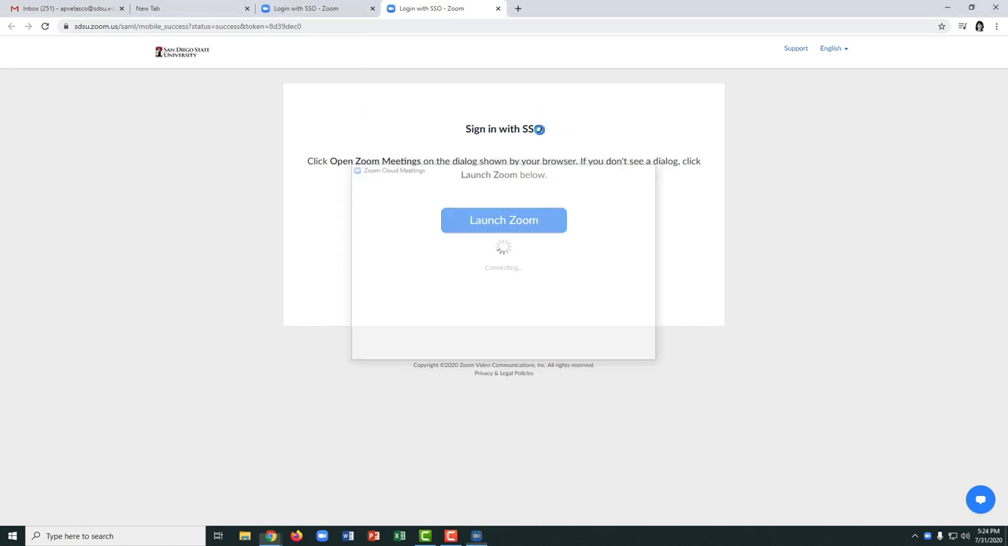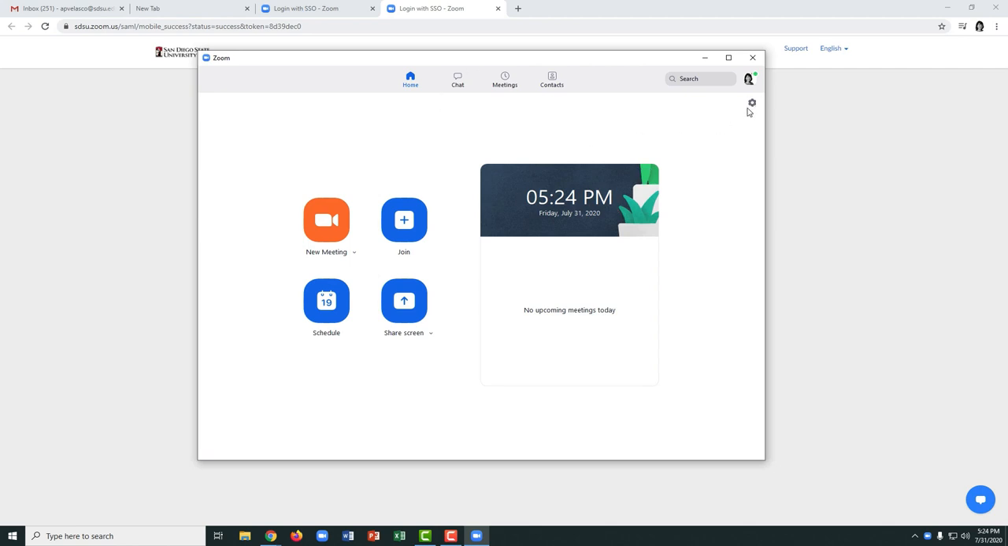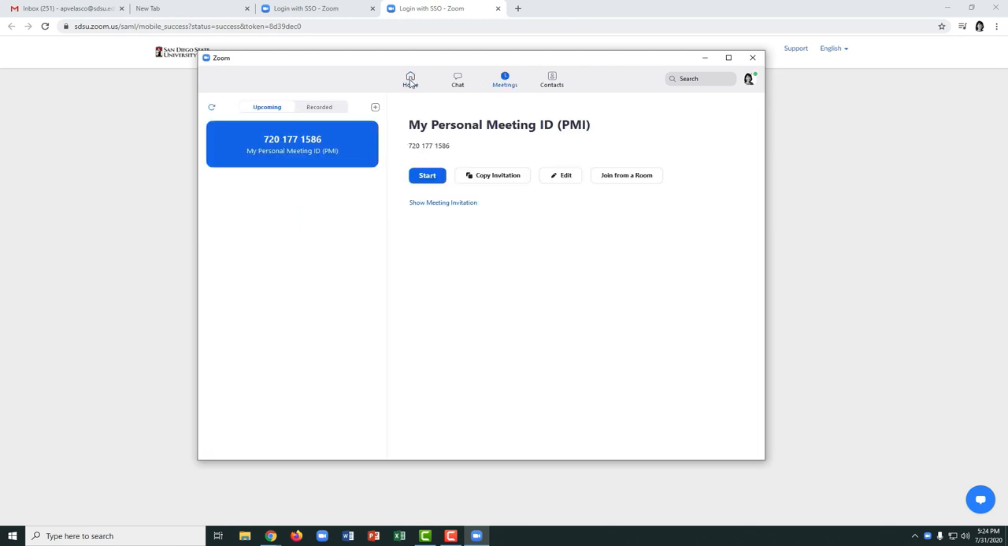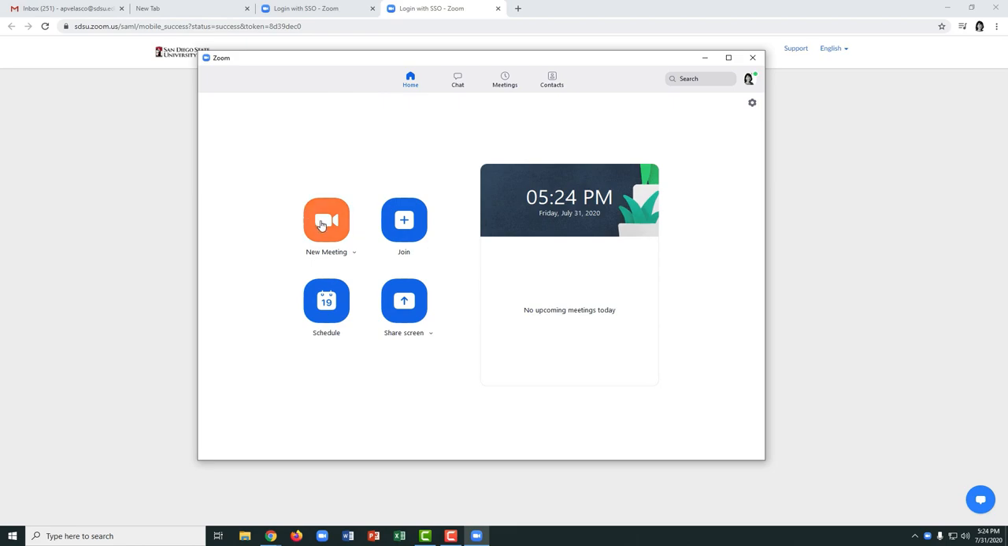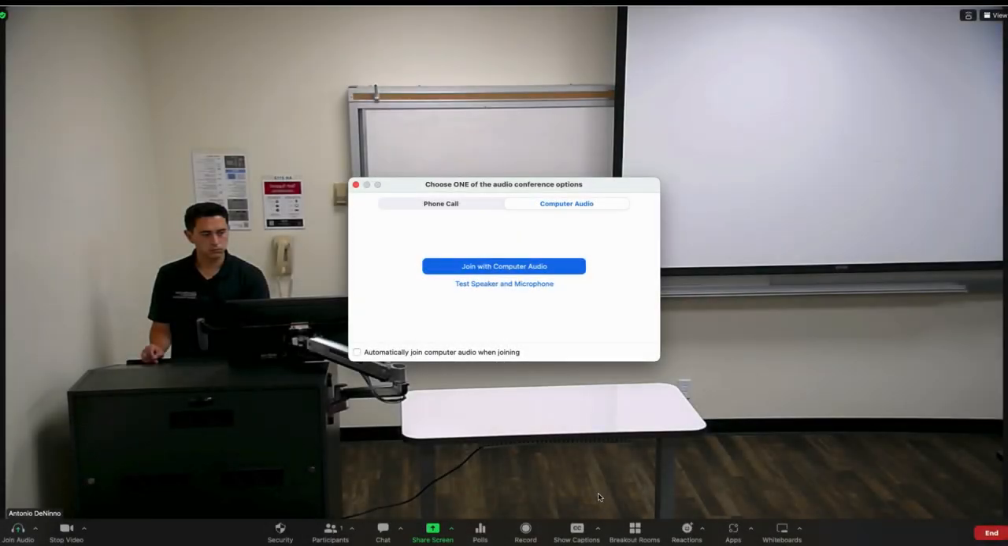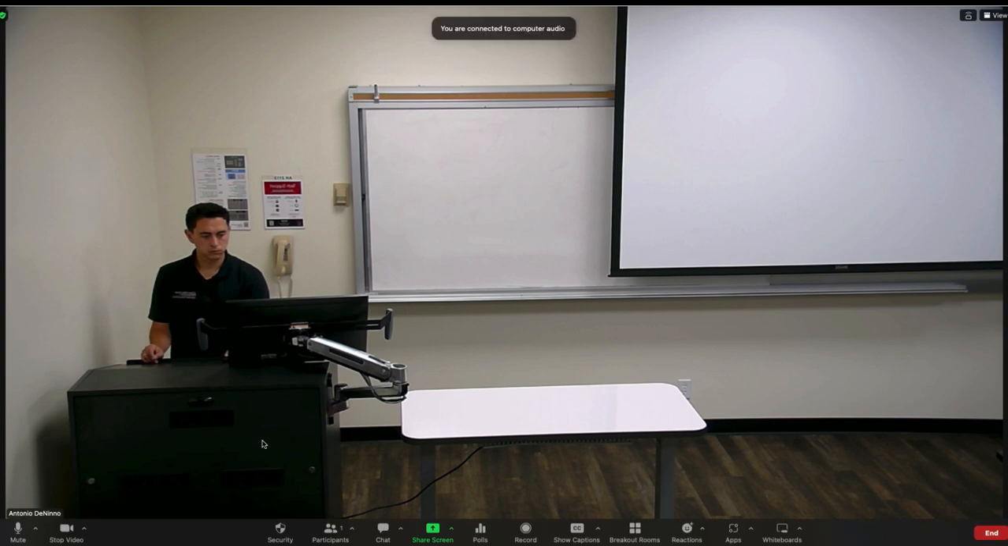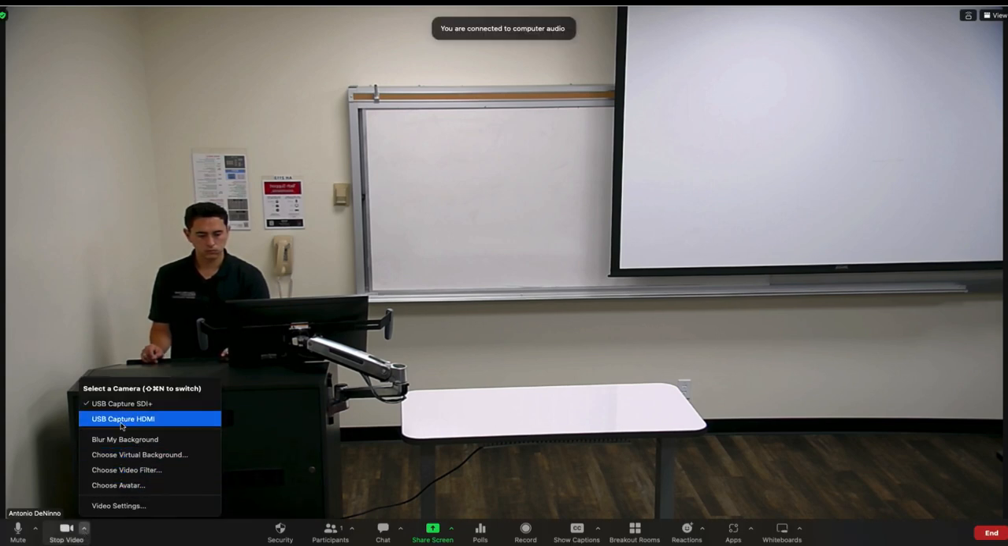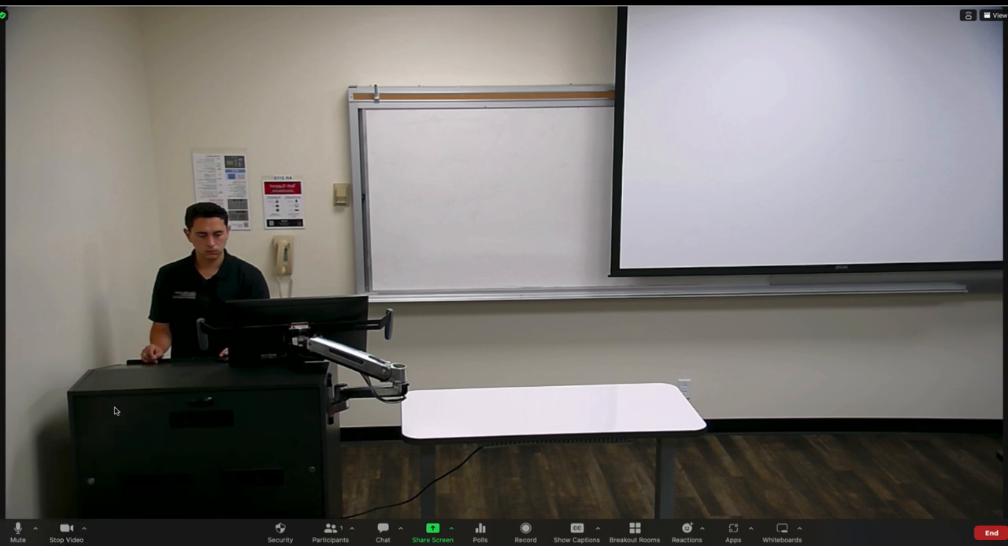Once you're in the Zoom application, you can launch a meeting that you've previously scheduled by going to your Meetings tab, or you could also launch a new meeting, which I will do now. Be sure to join with computer audio when prompted. And taking a look at your camera settings, please select the USB Capture SDI option.